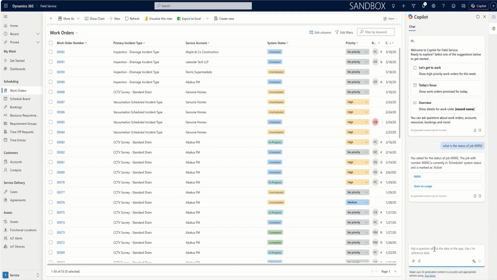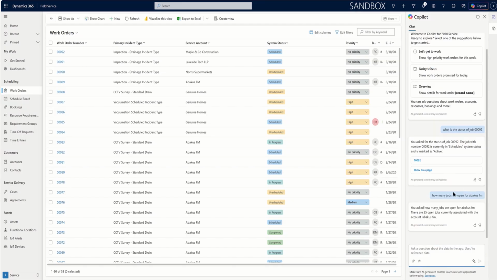We could also ask questions such as how many jobs are open for Abacus FM? And here you can see that there are 25 open jobs currently associated with Abacus FM. This allows your coordinators to easily query questions and find out information in the system so that they can have the data readily accessible whenever they need.